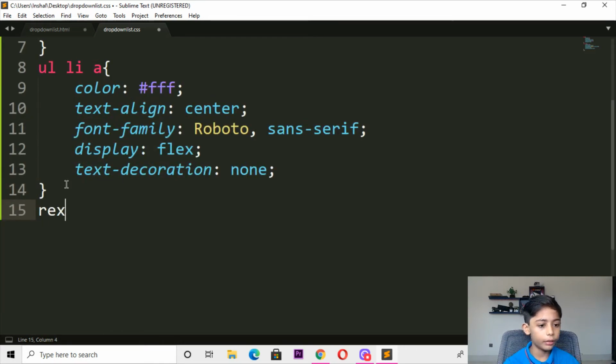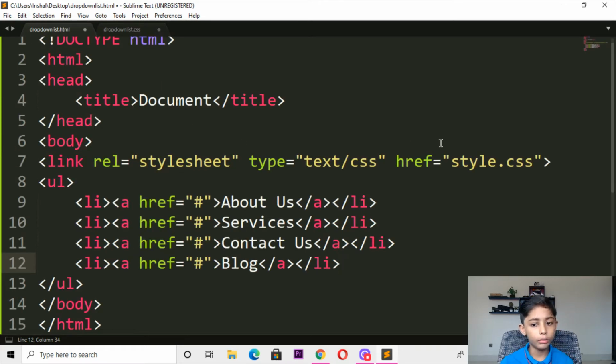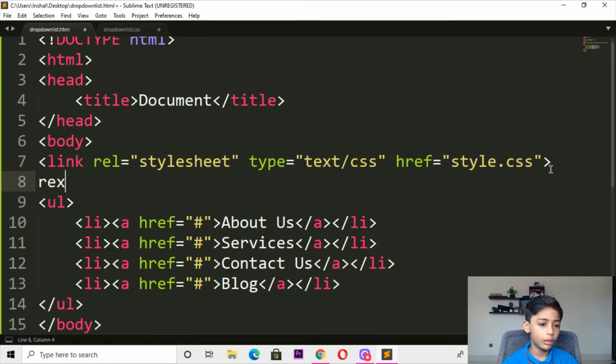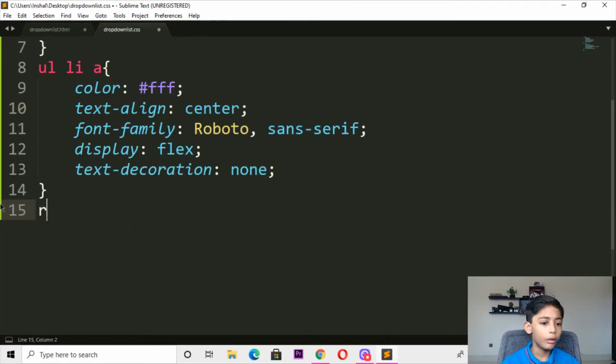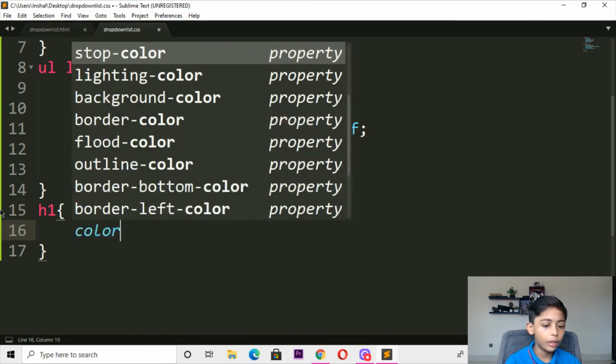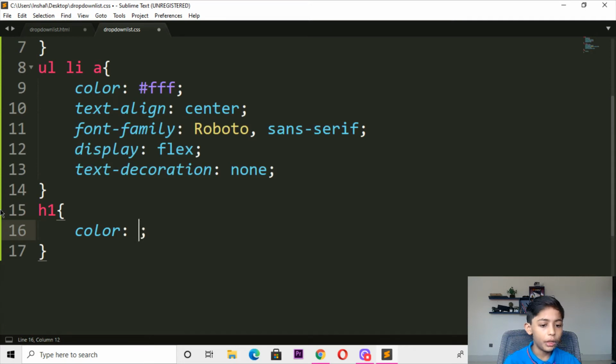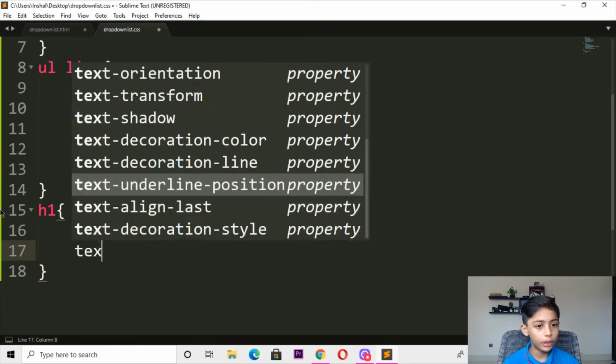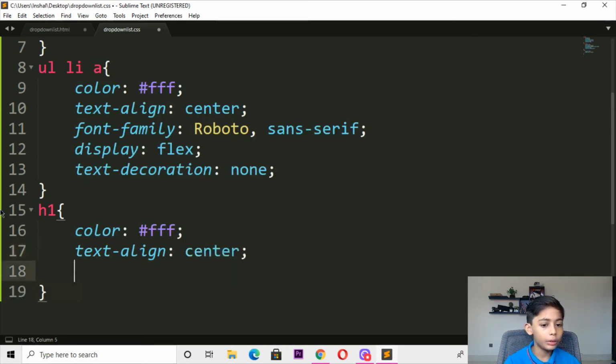Go to the HTML, and now here you can write the h1 tag, which should be Rayyan, break, done our work. Here you can write h1. Here you can write color should be FF. Here you can write the tag. Align should be centered.